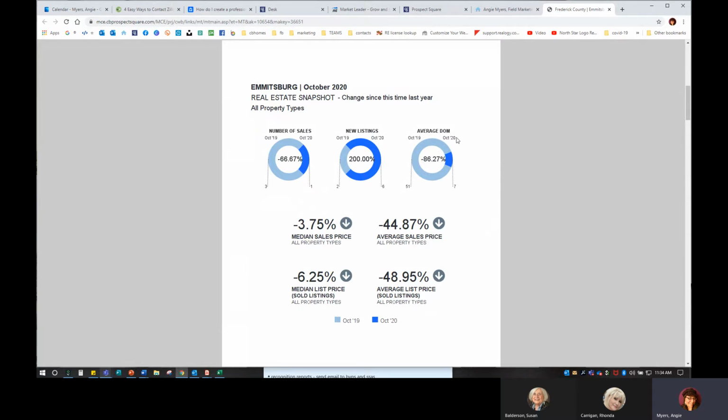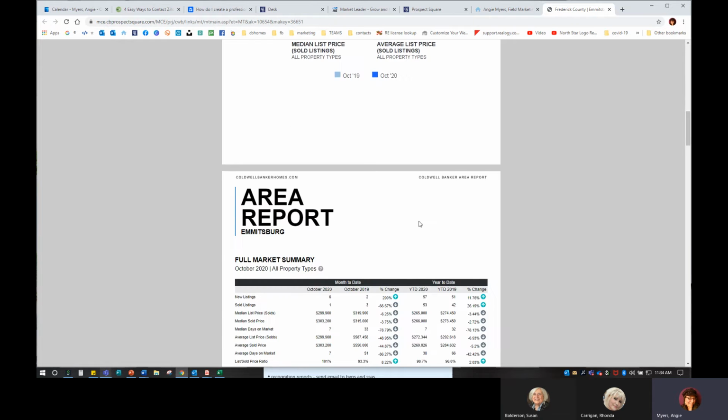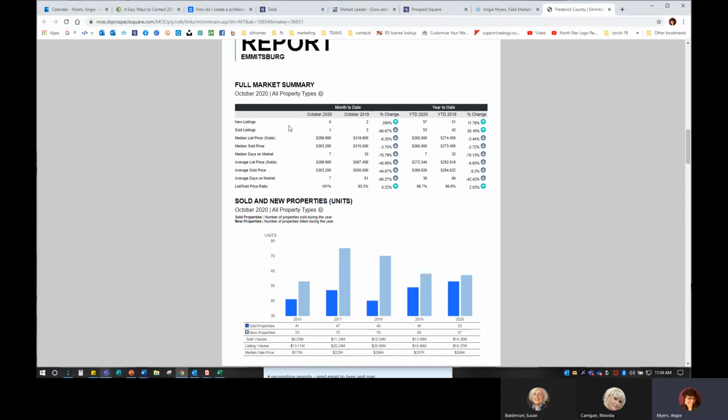Wow. Average days on the market has gone from 51 to 7, and the average sales price has gone up almost 45%. The average list price has gone up almost 50%. That's a lot. I mean, you'll see here in the area report, there's a lot of information. And this might be information that someone's looking for.